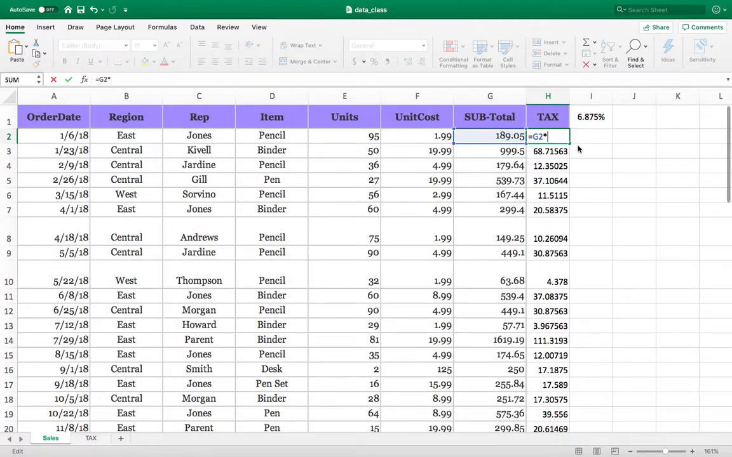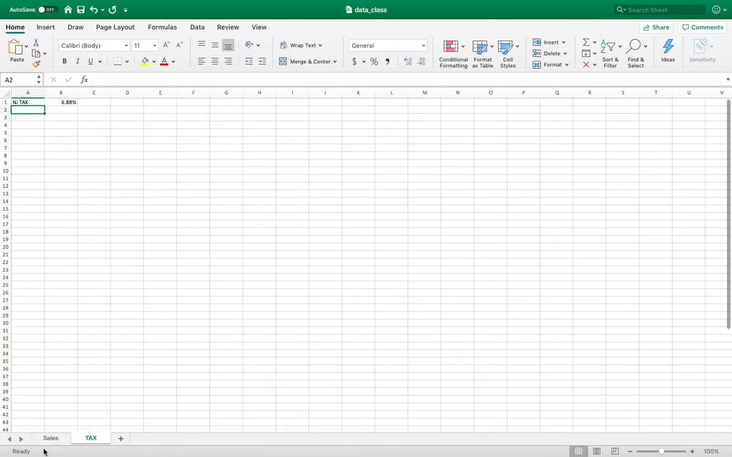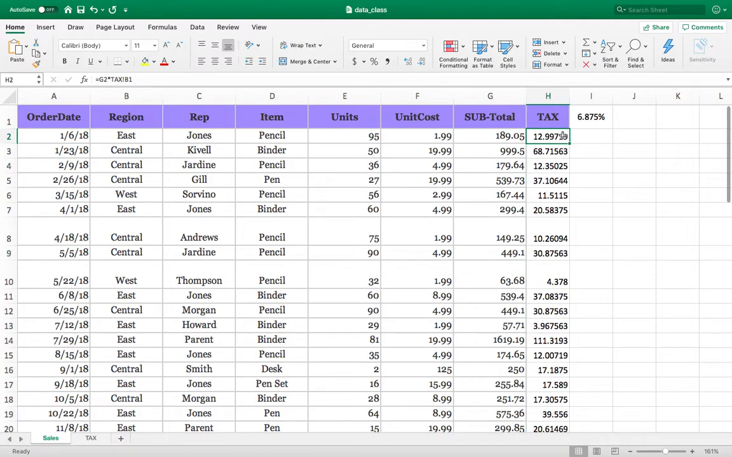But now I'm referencing it to another sheet. So in order to do that, I write the name of the sheet. What is the name of the sheet? Tax. So I'm going to write tax, then put this exclamation mark. Now it is saying go to the sheet tax, and then go to cell B1. This is the B1. When I do this, it automatically picks up the value from there. This is how simple it is.